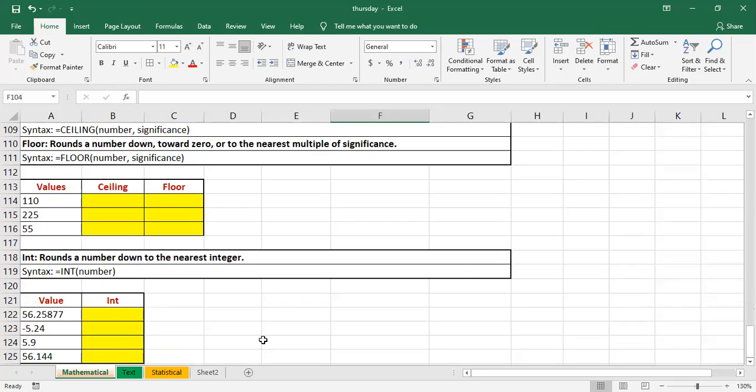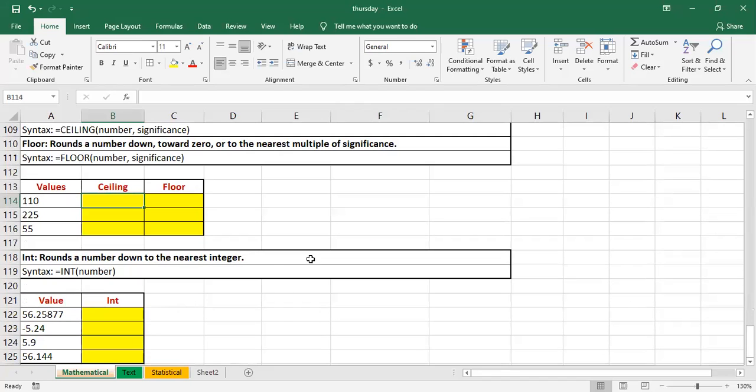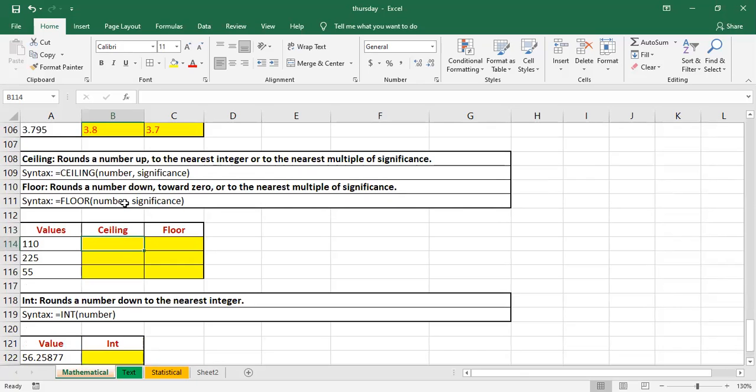Now the next function we have is CEILING. See, ROUND, TRUNC, CEILING, FLOOR are mainly used for rounding off values. CEILING rounds a number up to the nearest integer or to the nearest multiple of significance. That means CEILING is the up value, the above value. FLOOR is the down value, that means the lowest value.